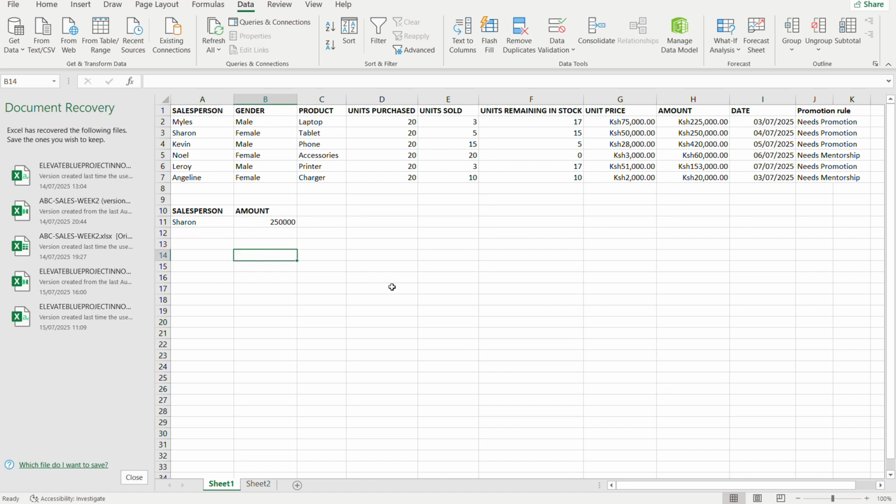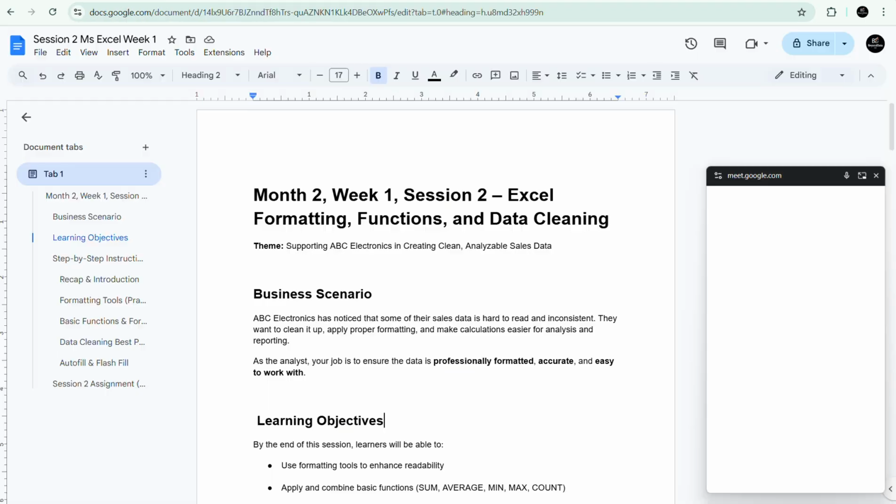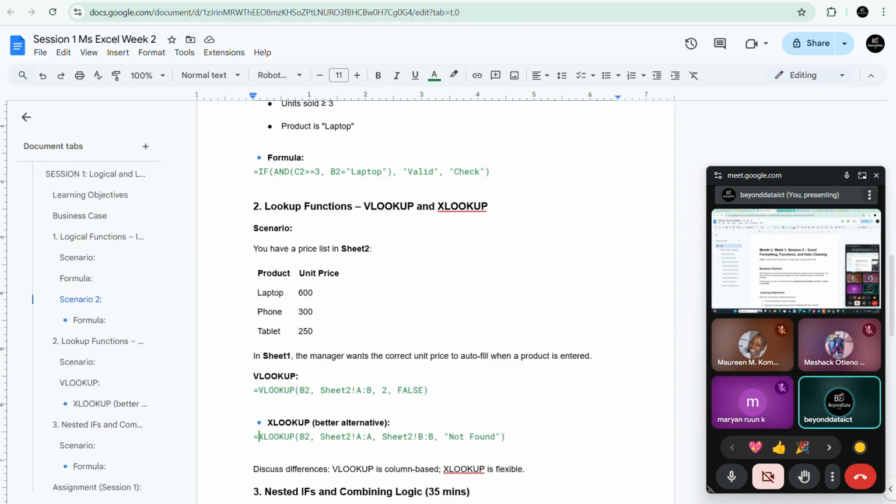I value the psychology of my students. I could have introduced another friend of VLOOKUP, but we'll introduce that in the next session. So we have a friend of VLOOKUP called XLOOKUP. So we'll introduce this. You can also do some research on it. But we'll introduce this in the next session.